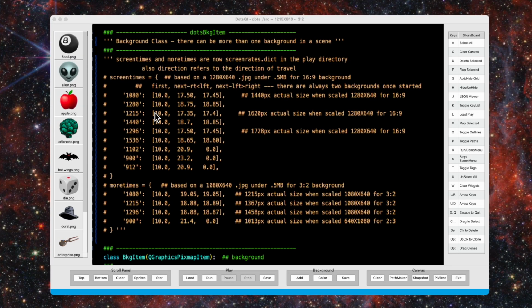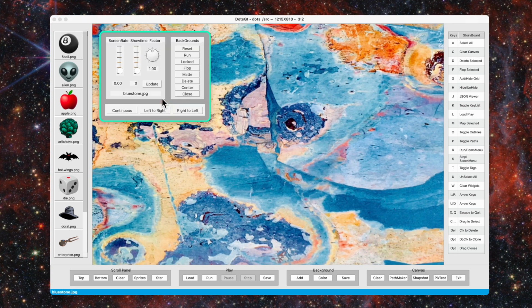Some changes to the scrolling backgrounds. I've taken these two dictionaries and have now got them running under screenrates.dic in the play directory. What that means is you no longer have to edit this Python file. I've replaced the duration title up there with screen rate because that's really what it is. I've added this update button that you'll see how that works. But basically how this works now is the number that shows up, that's from the screen rates file.